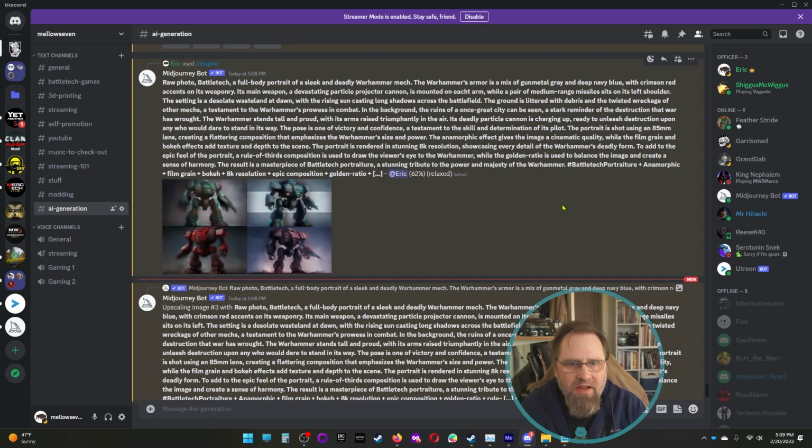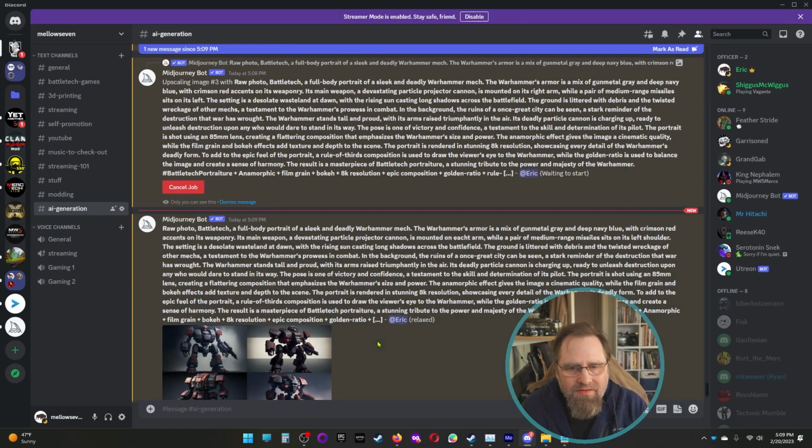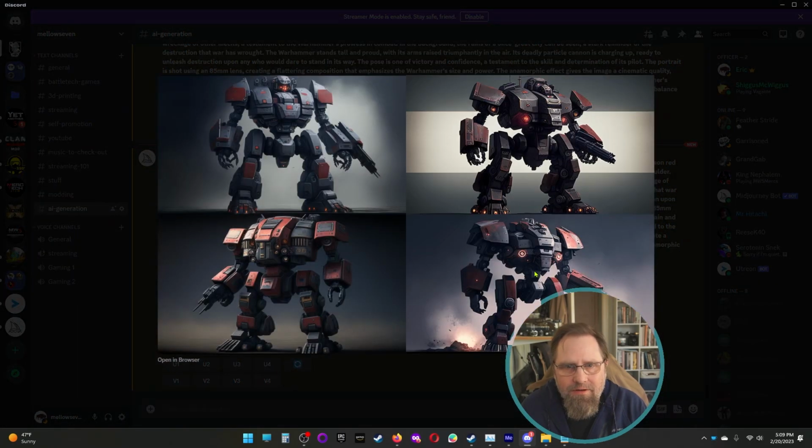Gunmetal, deep blue, crimson, red. Okay, we got colors in there. I like the stripe. We got a little, again, rule of thirds, right? We didn't get the destroyed city in the background, but that's okay. Let's come down here and see what we got. It still just gave us one on one arm. It didn't do anything else on there. But maybe those are the missiles on the shoulder.